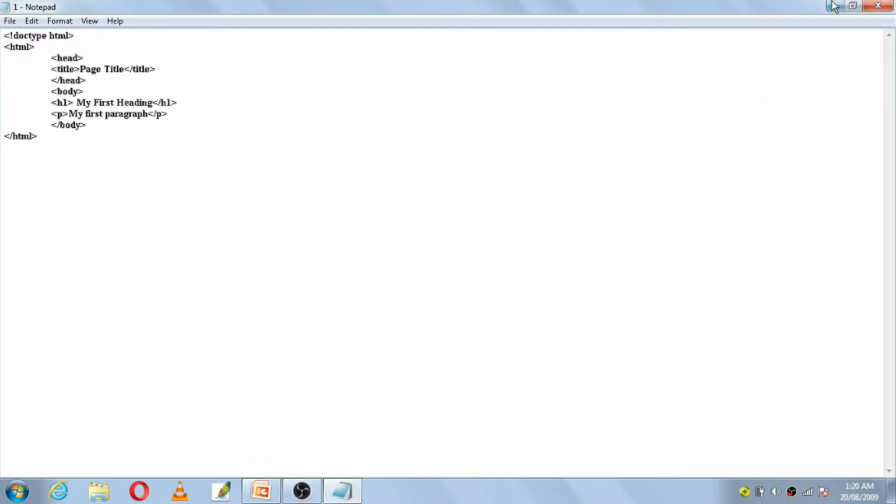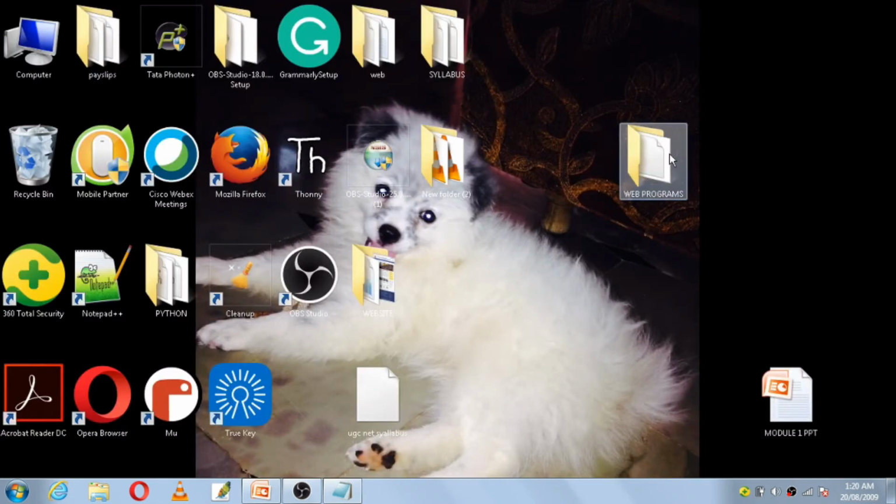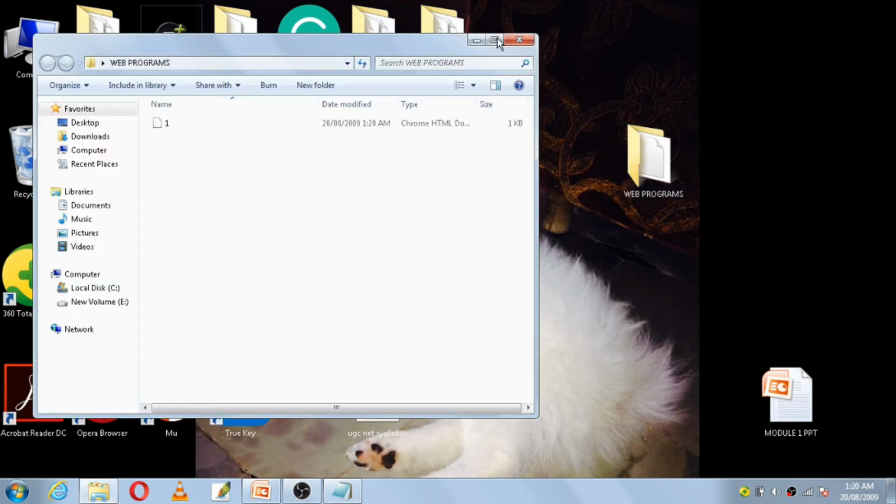I'll come back to the desktop, and I have the folder web programs. Double click on it. Here we have my program. You double click on it. Once you double click on it, whichever default browser is there on your system, that default browser will run your HTML document. So I'll double click on it.